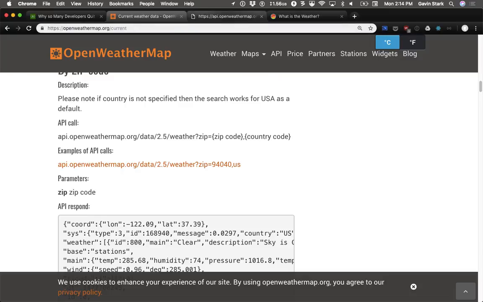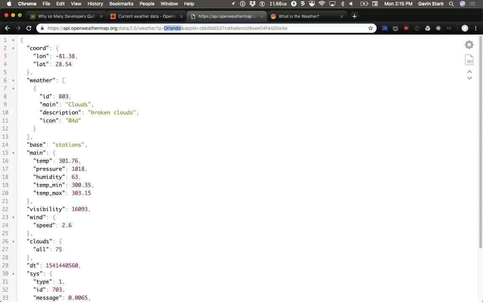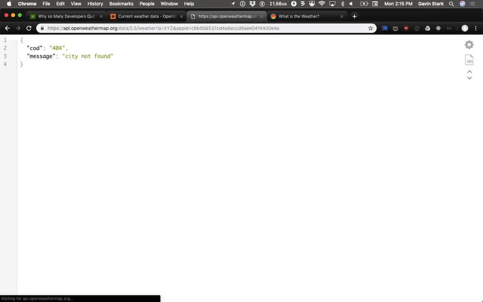Let's see what happens here if we put in a city name like XYZ. You get back something that looks like this. So maybe you want your code to be able to handle, if you get back something that looks like this, cod with city not found, do something else.